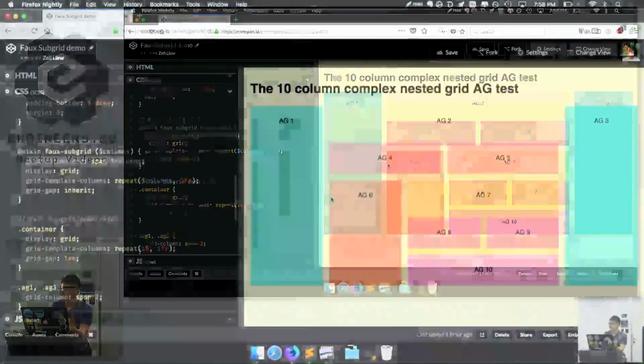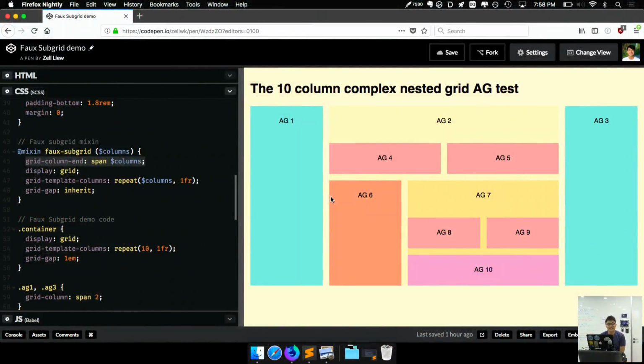So when I started playing with layouts, one of the exercises that I liked doing is to try building this 10-column complex nested AG grid test thingy. So this is what I started out with. If you can build something like this very quickly with your CSS Grid, you probably don't have to worry about layouts anymore, so you can ditch Bootstrap and forget the hell out of it. Okay, so we are going to build this thing together right now and see how the subgrid thing works.